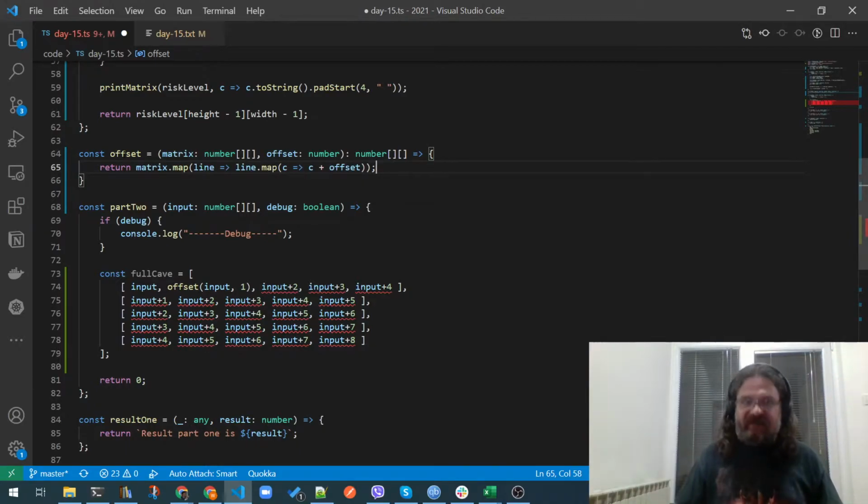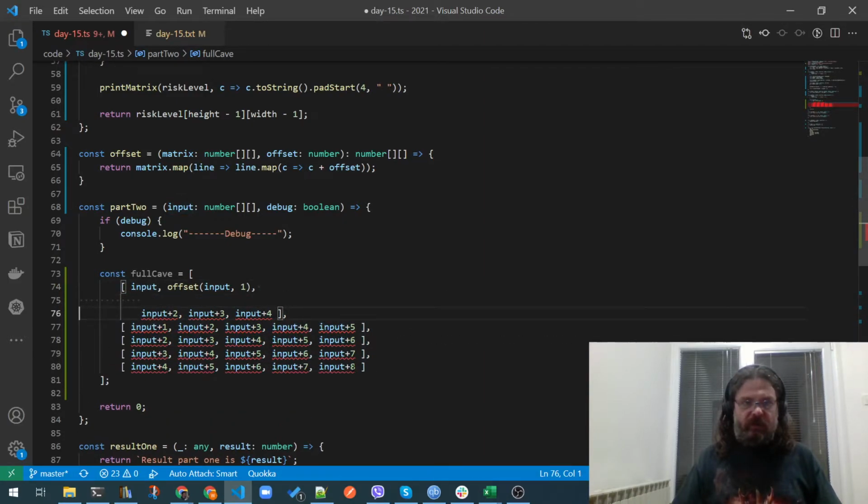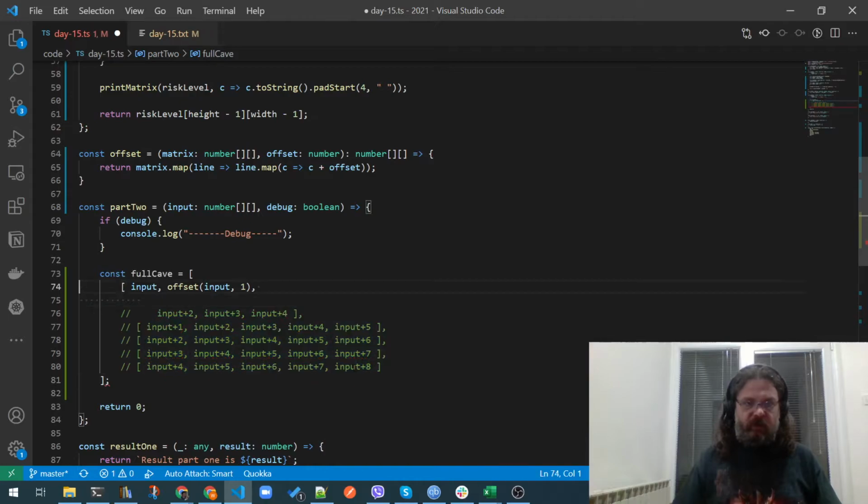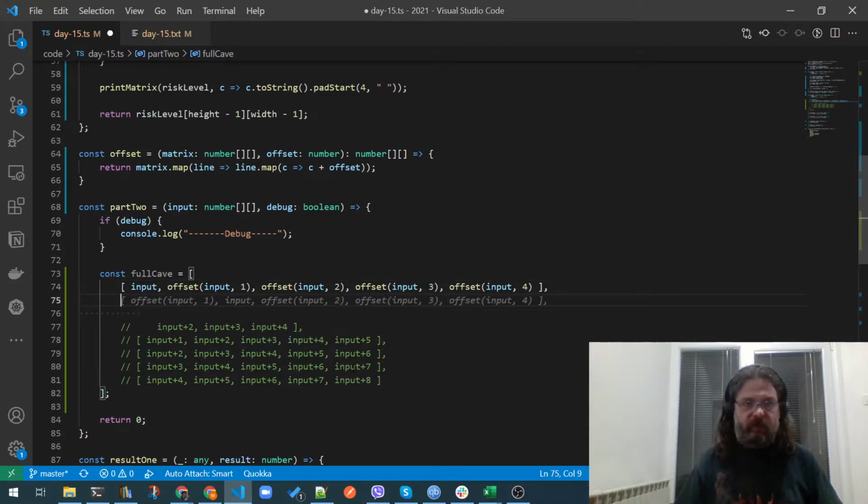Something like this. Take each element and map it using an offset. Yeah. Let's see how smart Copilot actually is. Input 2, 3 and 4. 1, 2, 3, 4. Well, not really.